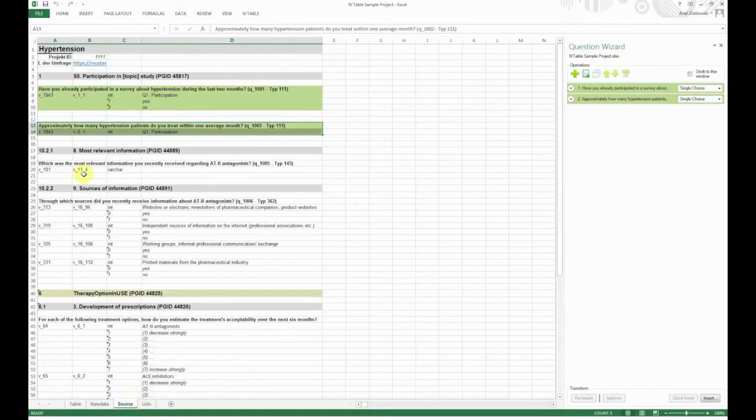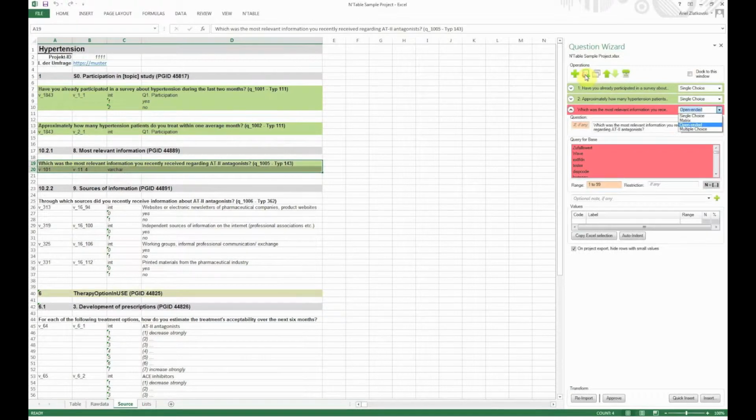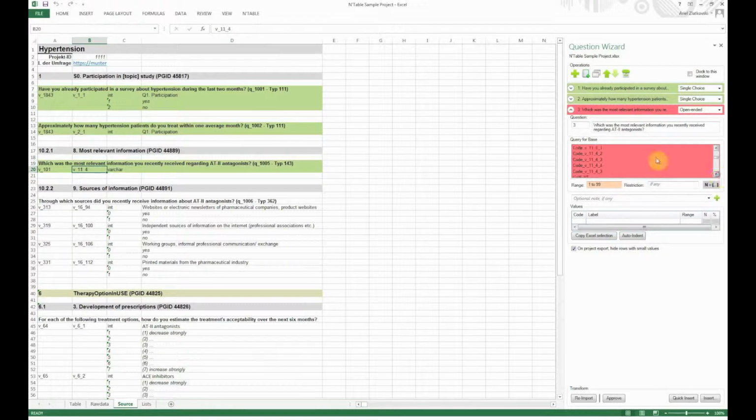Let's go back to our source and we'll do our third question. Which was the most recent information you received regarding AT2 antagonists? This is an open-ended question, and as you can see, Ntable automatically recognizes it as such, question number 3. The query for base is V114, so I'm going to find that among my options and select it.